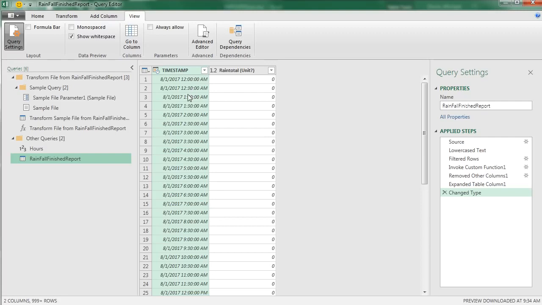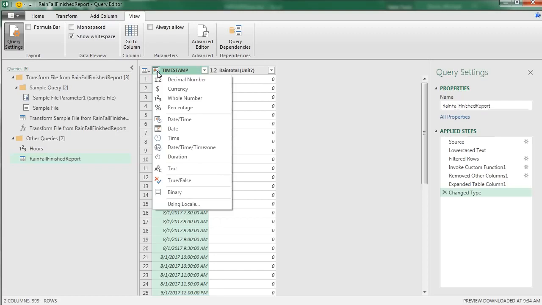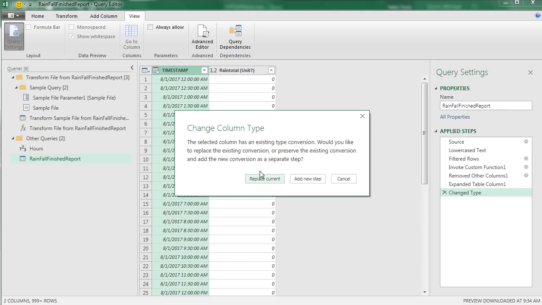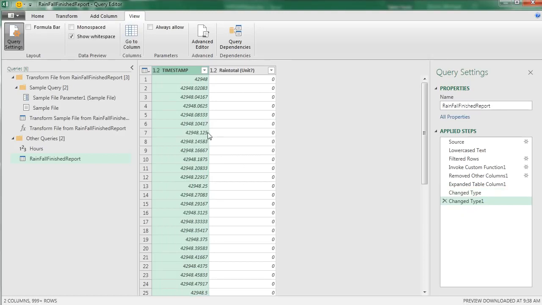So no problem. We can do that. Now, we want to add that hour, but that's a decimal. In Power Query, we have to deal with data types. There's a decimal, and this is a date time. And we cannot directly subtract the two numbers. Now, there's a bunch of ways we can do this, but what I'm going to do is change the data type to decimal number. Now, it's going to ask me if I want to add a new step. I do want to add a new step right there.